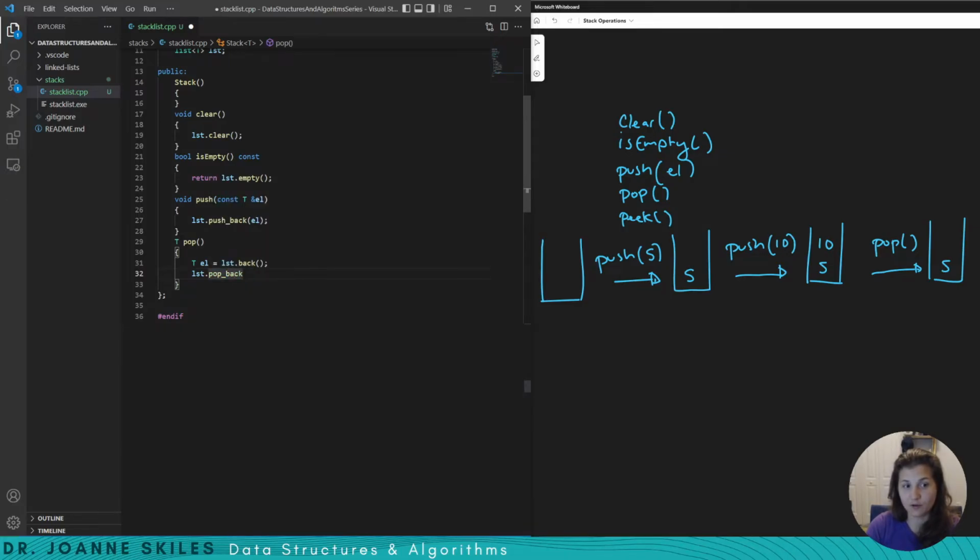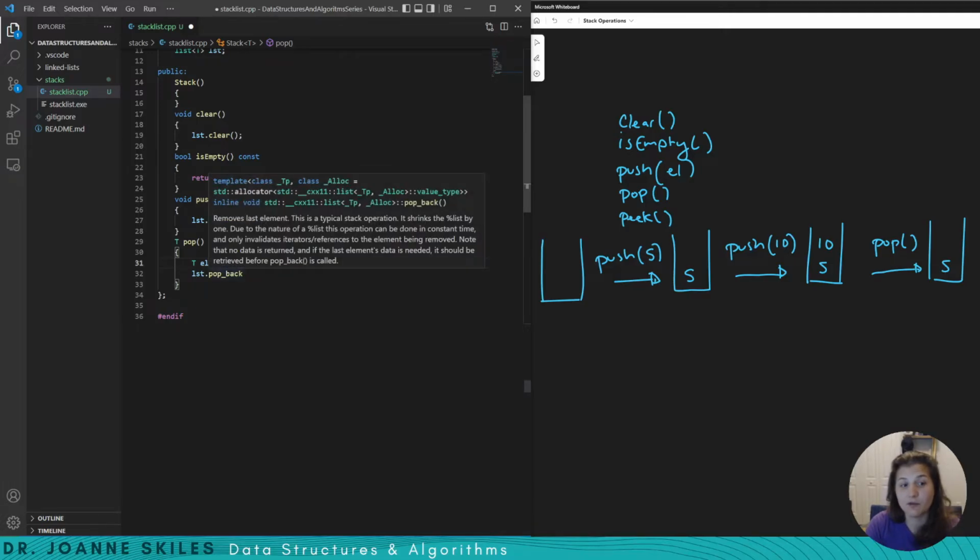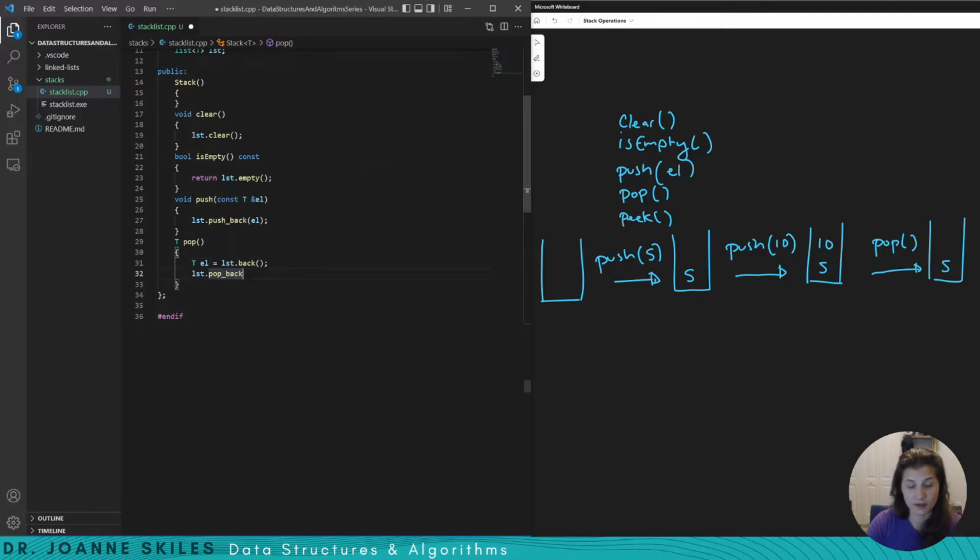And since we want to return an element for our pop, that's why we have to access the last element first before popping the last element, i.e. removing the last element. So we stored the last element, then we removed the last element. Now we need to return that element. So we write return el.